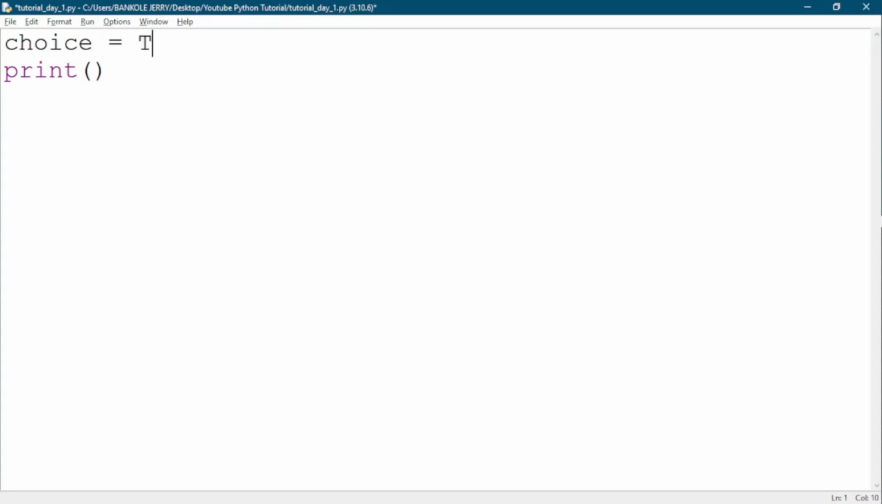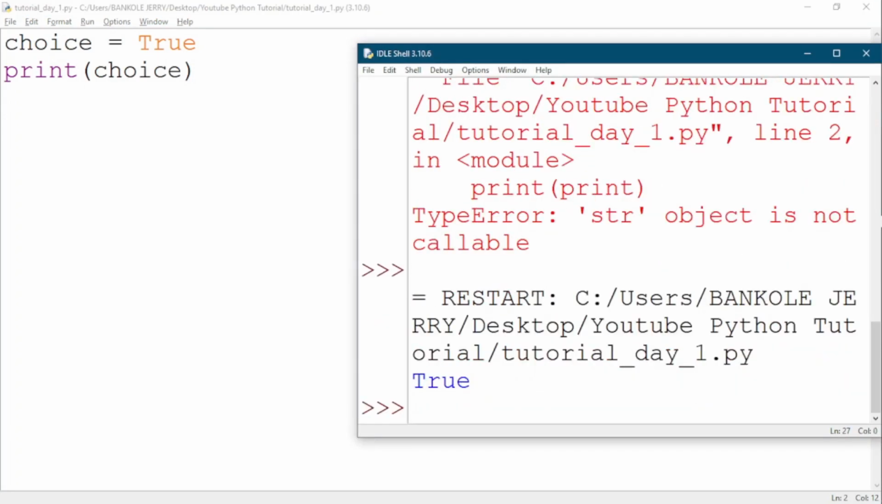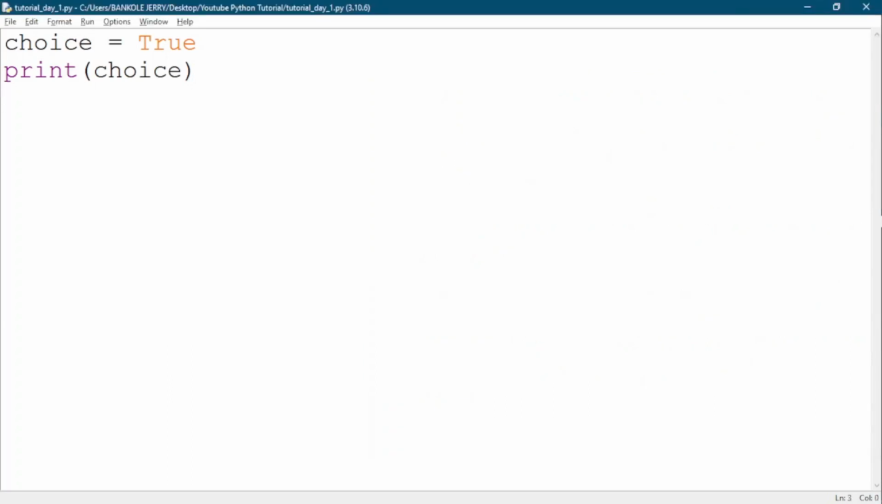And I come here and say true. Remember, only the first letter of a boolean is capital. So if I say print choice, then this should work. I'll just save it and run it, and it gives me my answer, true. So that's basically the function of the print. It just pulls out anything you give it and throws it out of the console for you.